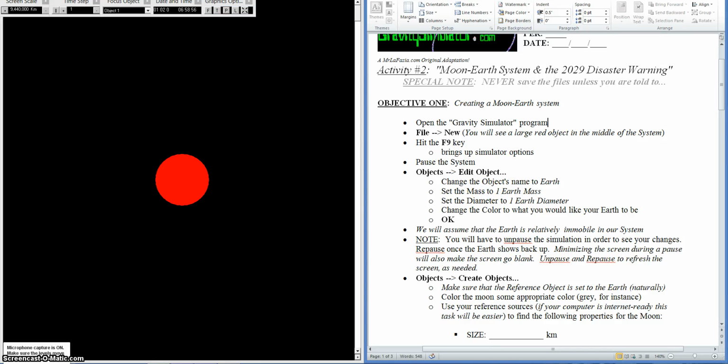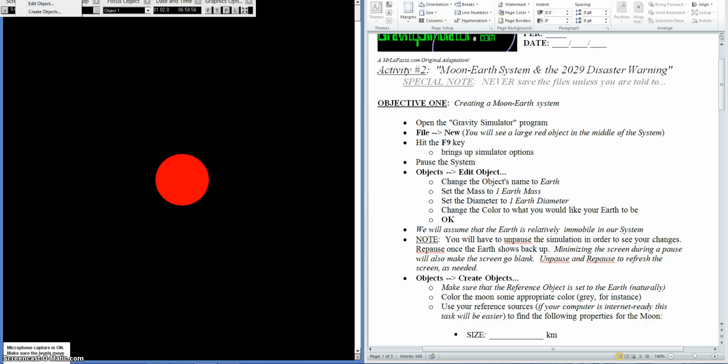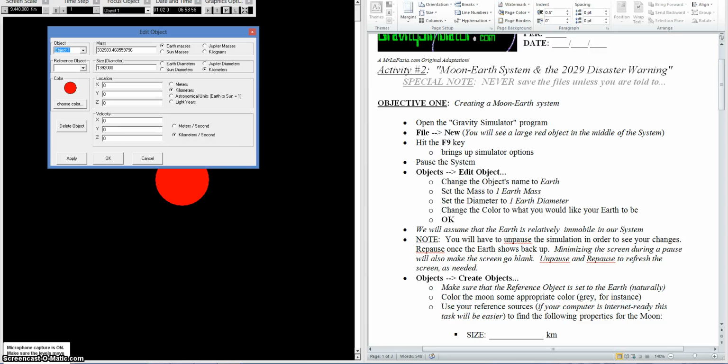Go to Objects. Edit object. Change the object's name to Earth. Sure. That's just for authenticity and to keep our origin. Set the mass to 1 Earth mass. It's already on Earth masses, so I hit 1. Diameter to 1 Earth diameter. Change this first. Hit 1. If you change it later, it'll screw it up and you have to do it again.